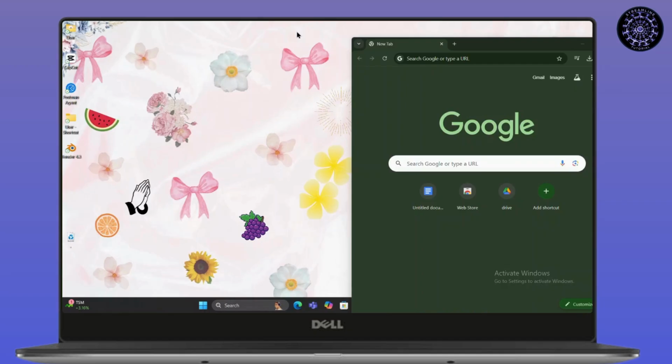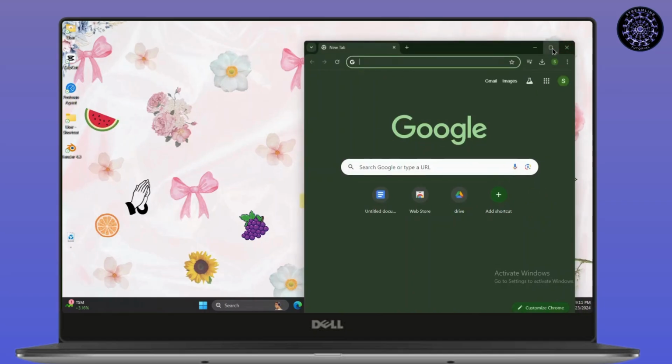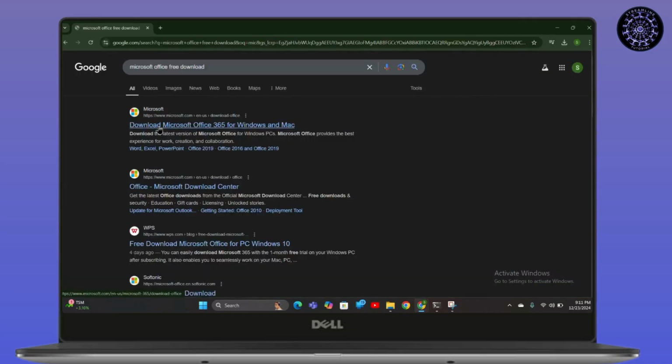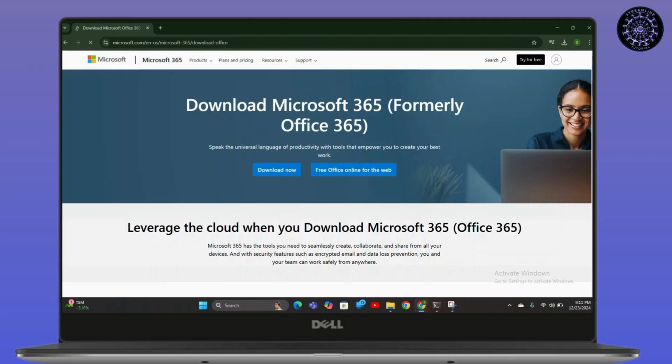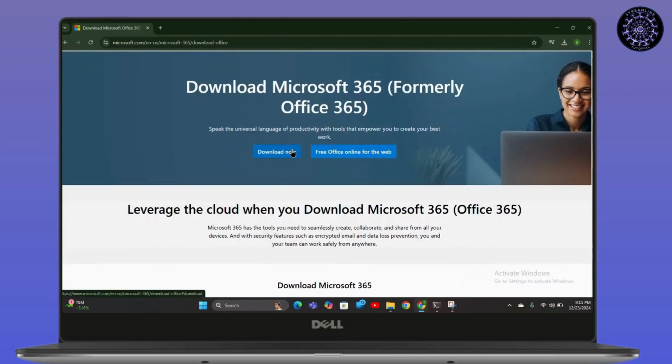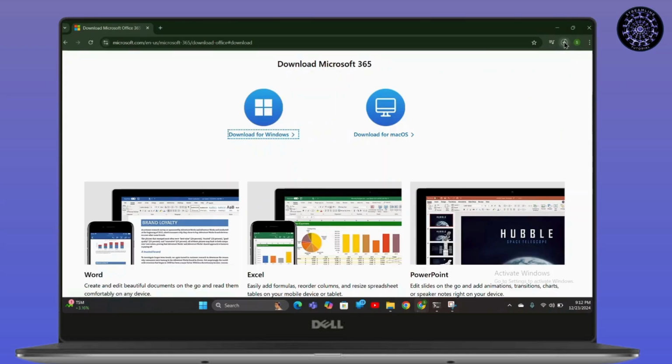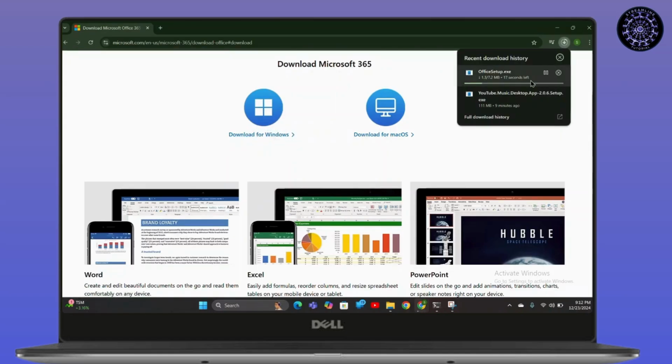So first, open your preferred browser and then simply search for Microsoft Office free download. Now go to the official site of Microsoft Office and simply select download now. Go to download for Windows and the file is now being downloaded. After the file is downloaded, simply install it into your device and you'll be good to go.